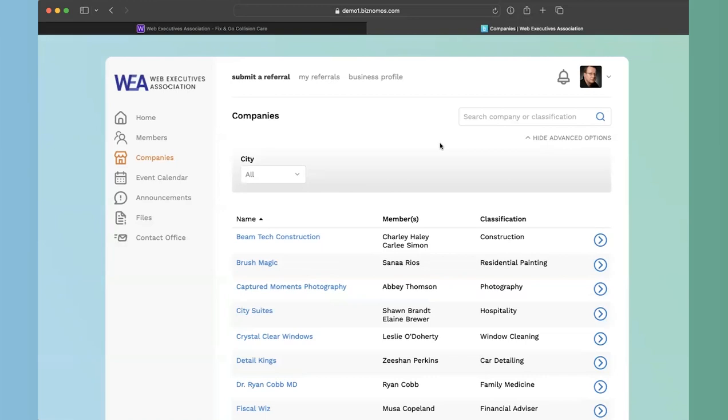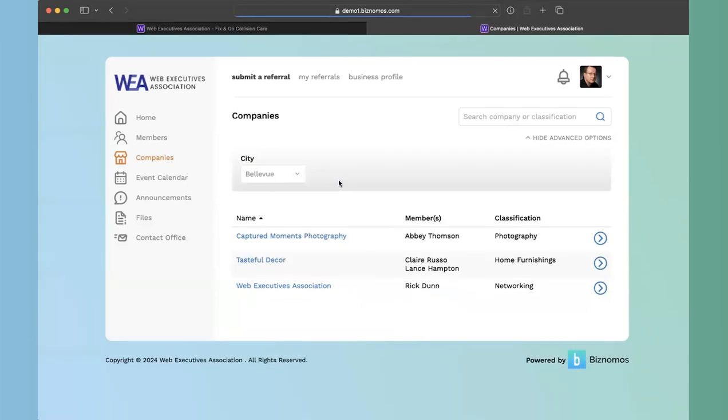And then this has a filter for searching by city. So because Seattle Execs kind of covers a broader area, right? If you need to find somebody on the east side, you could click that, find members on the east side.